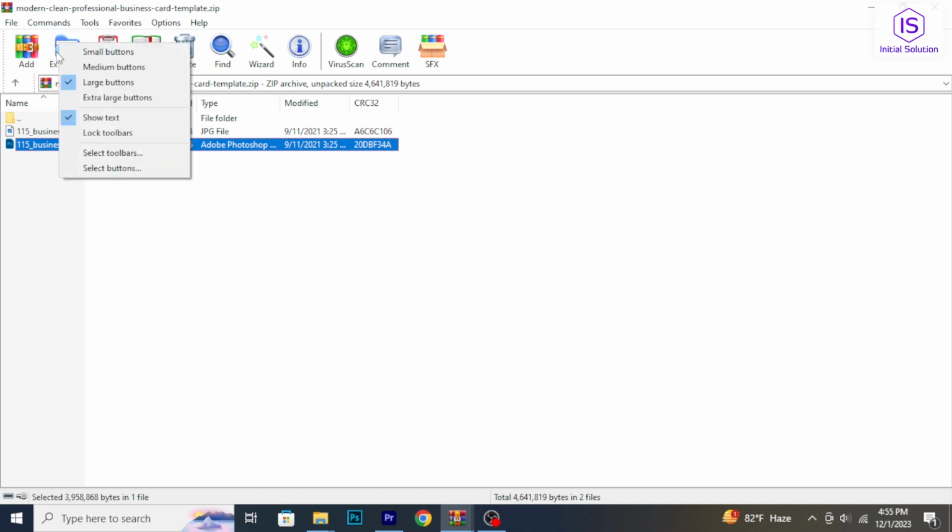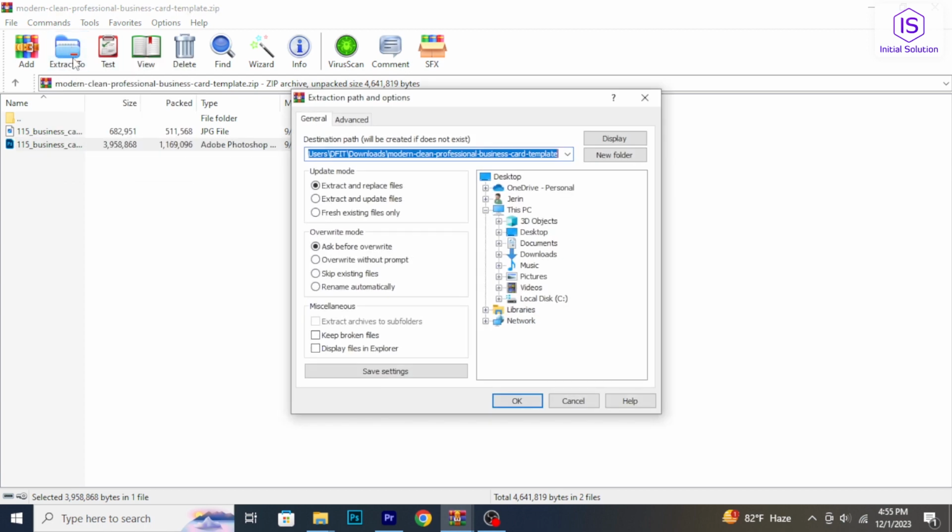This will prompt a dialog box. In the dialog box, choose the destination where you want the extracted files to be saved. You can navigate to an existing folder. Once the destination is set, click OK or Extract to begin the extraction process.